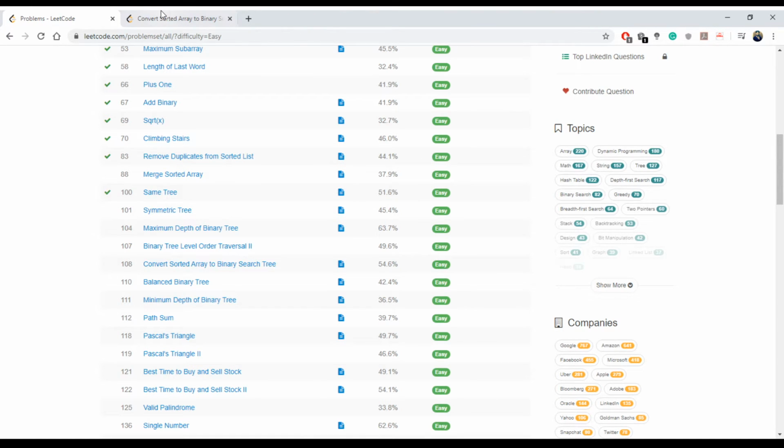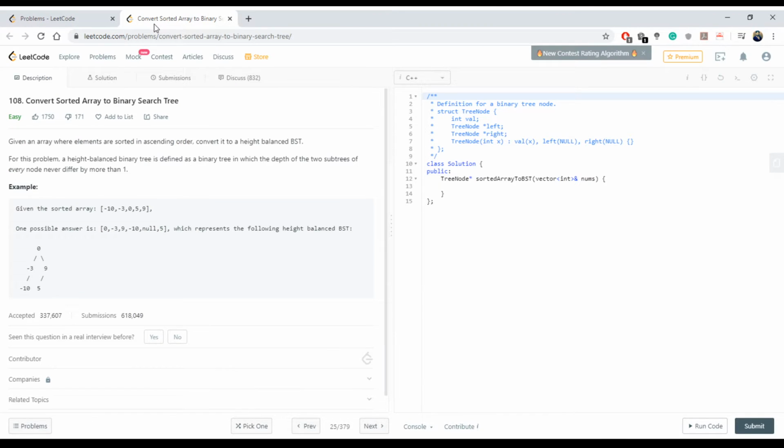Okay, next question. Convert sorted array to binary search tree. For this problem, height balanced binary tree is defined as a binary tree in which the depth of the two subtrees of every node never differs by more than one. Given an array where elements are sorted in ascending order, convert it into a height balanced binary tree.